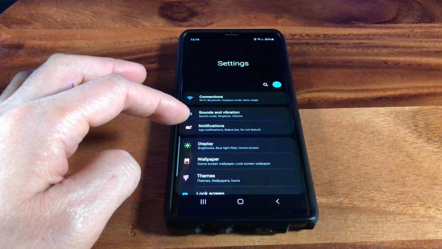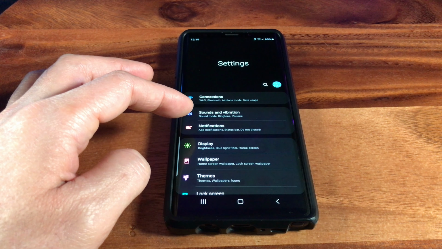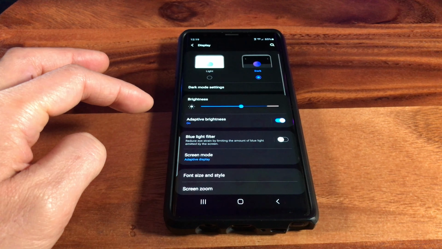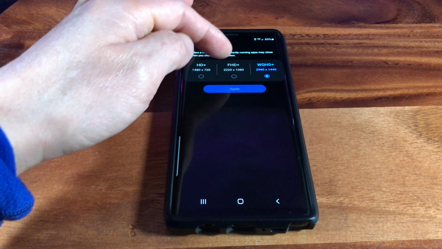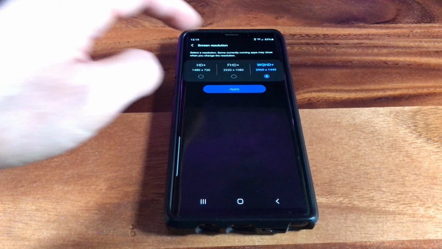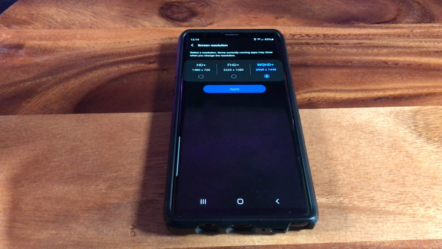Alright, so the second option is to go to your phone settings, go to display, and change the screen resolution from WQHD, that's where I set it at the highest capacity, down to the default FHD, which is slightly lower resolution. That's what it's intended to.